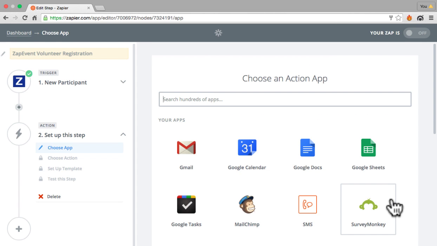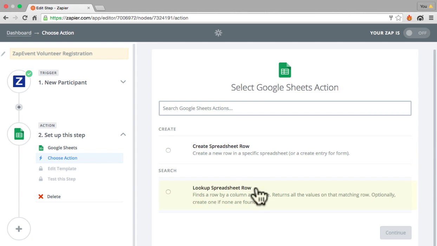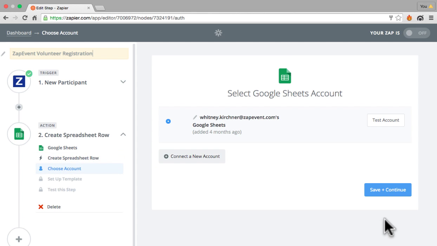Now you're ready to select your action app. For this example, I will select Google Sheets. Next, select what you want the action to be. Here I have the option of either creating a new row in a spreadsheet or searching my spreadsheet for existing data. I'm going to select Create a New Row. Next, it's going to ask me to connect to a Google account. If you haven't connected to a Google Sheets account before, you will need to log in first and authorize your account by selecting Connect a New Account.